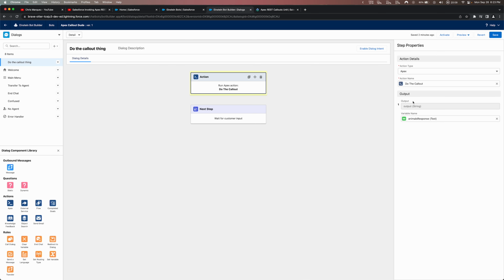Click save. And you'll see here that whenever this Apex method is called and it fires and does its thing, it's going to output something and store it in this animals response as text. So we can do something with that. And now let's create the next step. So we'll hit save right here.